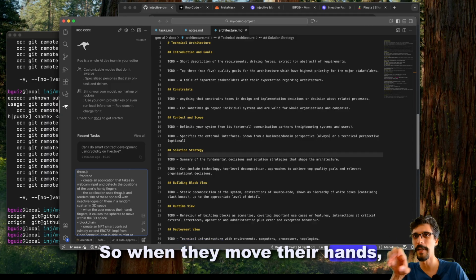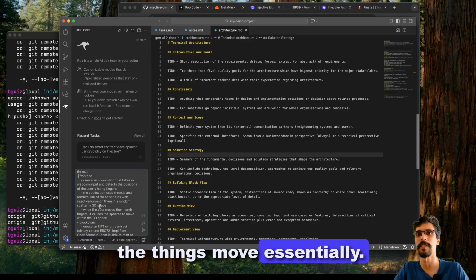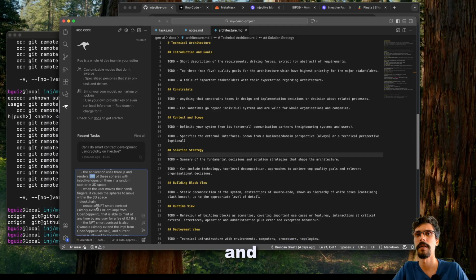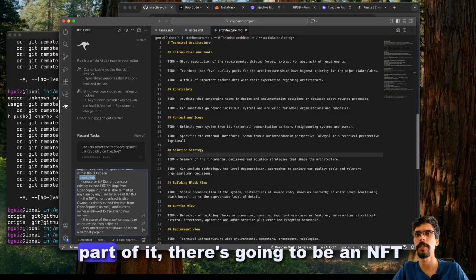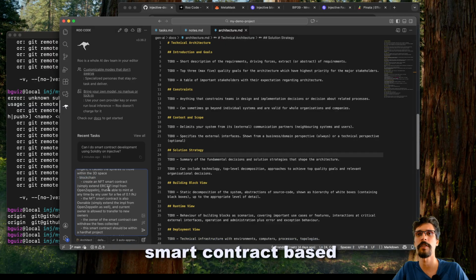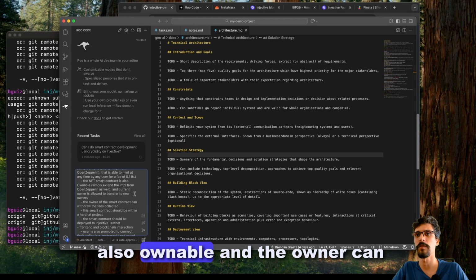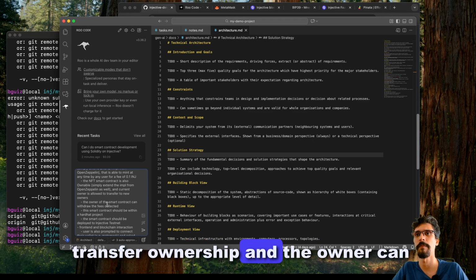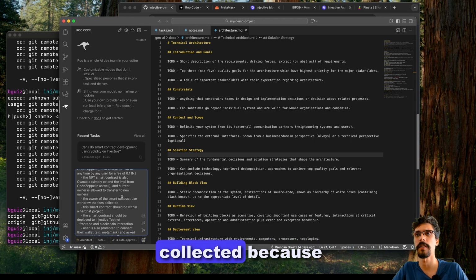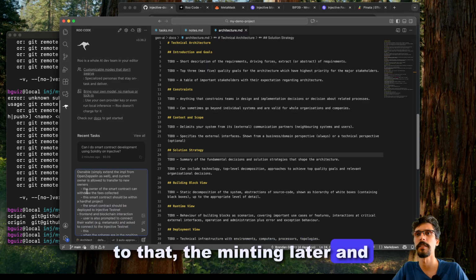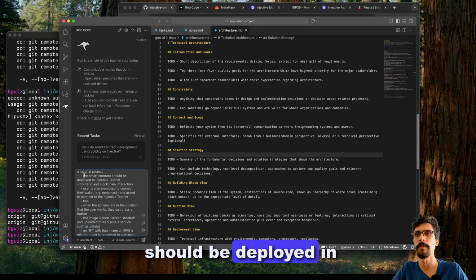So when they move their hands, then the things move, essentially. The logos will move around in 3D space, and there should be 100 of them. And it's all going to be done in Three.js. And then for the blockchain part, there's going to be an NFT smart contract based on OpenZeppelin, and the NFT smart contract is also ownable, and the owner can transfer ownership, and the owner can also withdraw the fees that are collected, because each time, we'll get to that, the minting later, and it should be deployed on the Injective testnet.